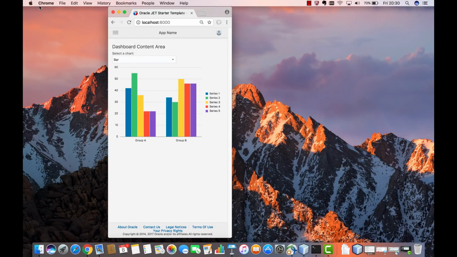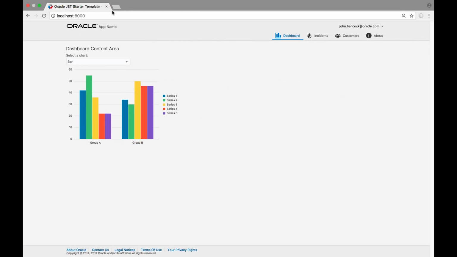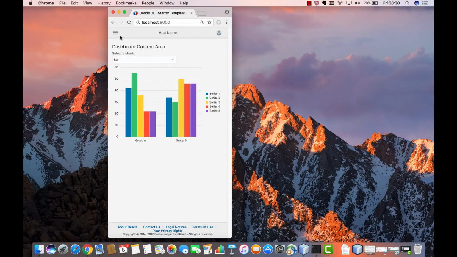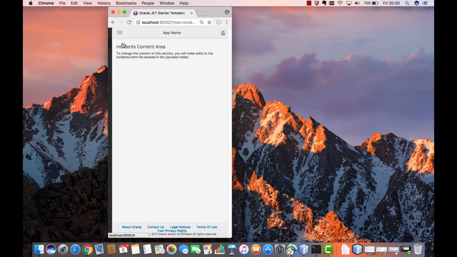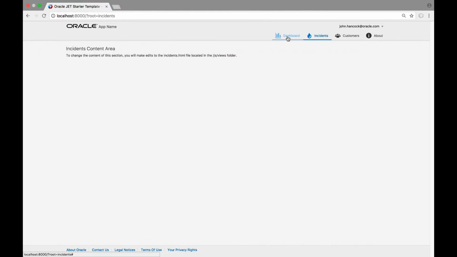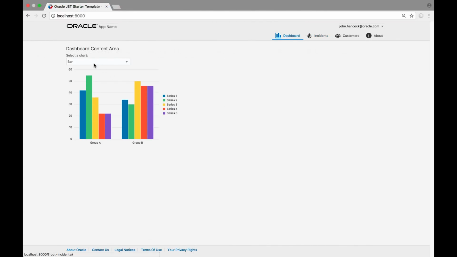In this screencast, you're going to learn how to create the application that you're seeing right now. We will make use of a template that helps structure your work with JET, and we will learn how to reuse code provided by the online JET cookbook.